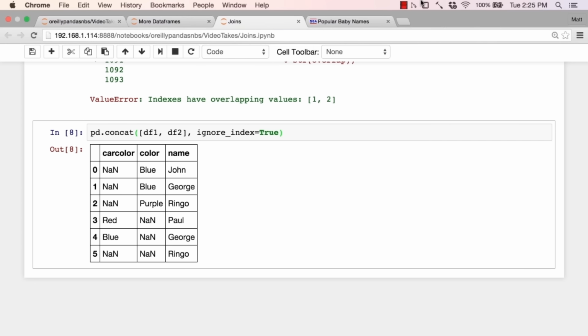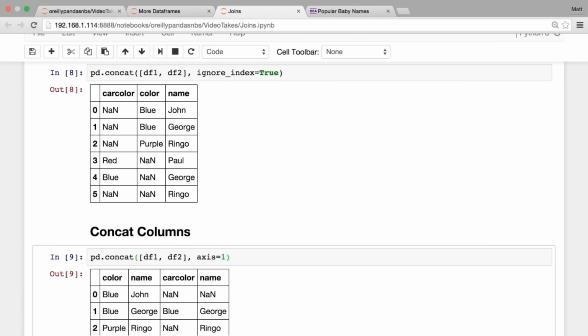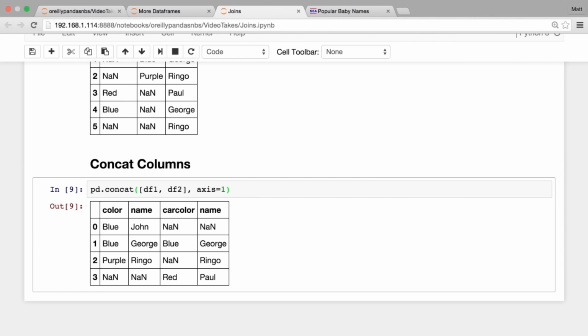We've just seen how to concatenate rows. Let's look at how we would concatenate columns. We can use that same pd.concat function. We'll pass in df1 and df2, my two data frames. Instead of concatenating on rows, which happens to be axis 0, we can say we want to concatenate on the column axis, axis 1. And if we do that, it lines up the two data frames and puts them next to each other instead of on top of each other.